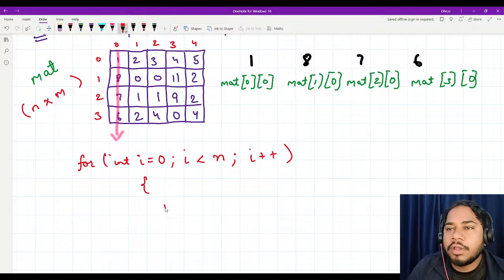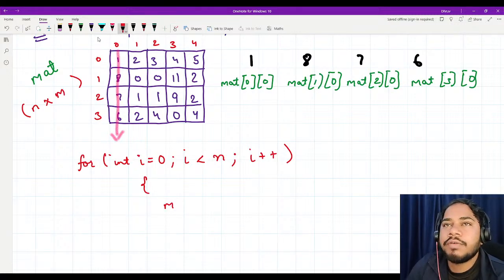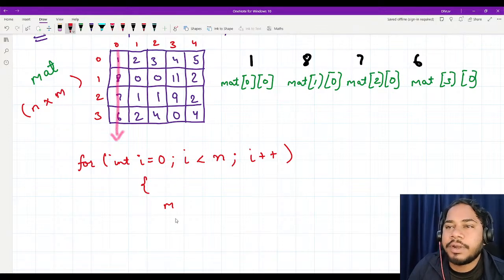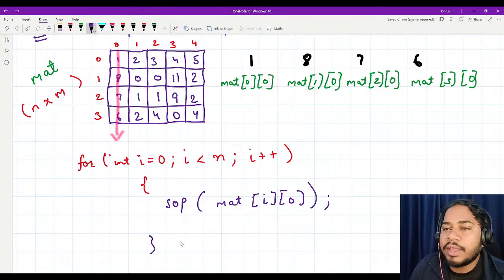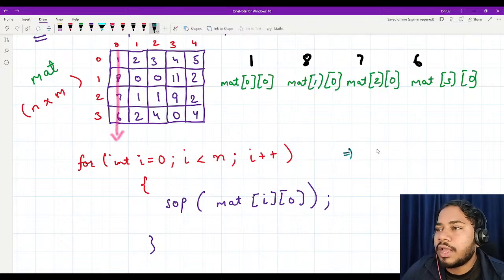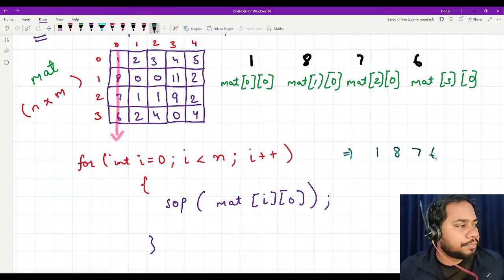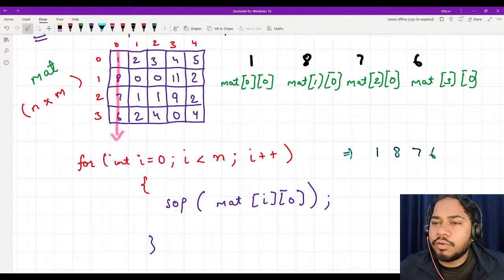And now we have to print these elements, right, sir? So if we have to print it, we can write something like SOP. In that we will write mat, and the row value will change. The column value will remain same. So in this way, we will get the output as 1, 8, 7, 6. Okay, got it, sir.